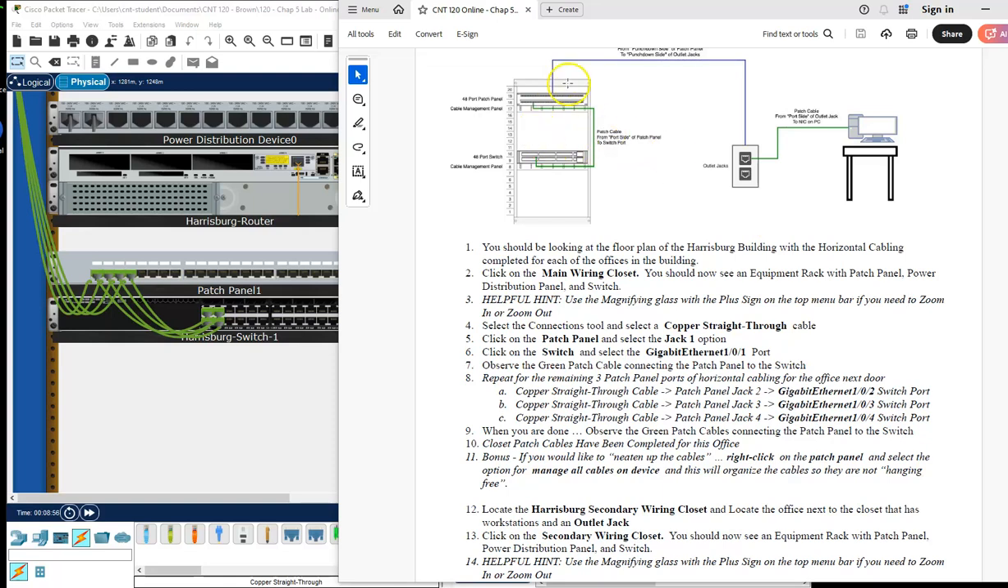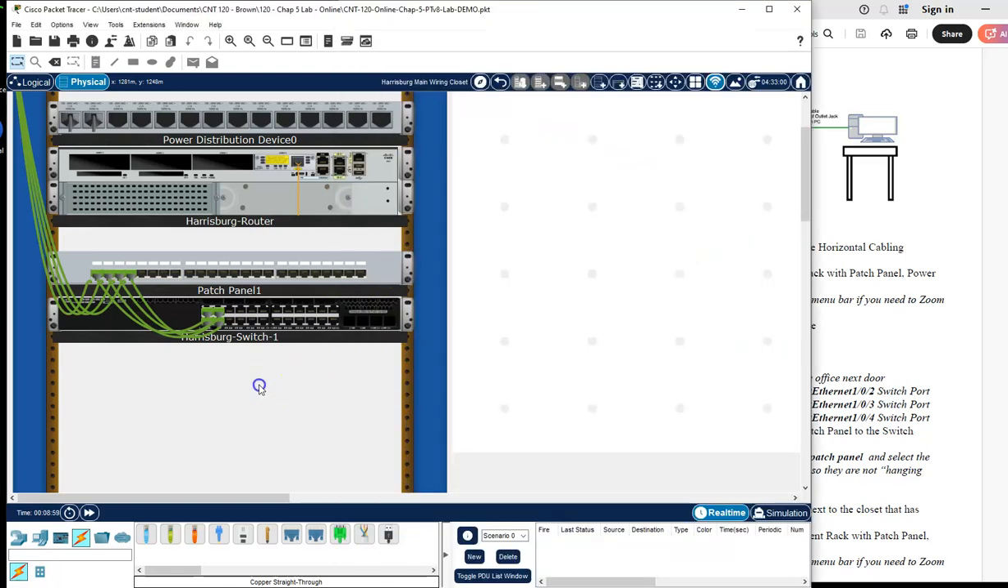I've done this connection. Now I'm not going to see things come on yet because we have not actually gotten the switch powered up and everything we need to do on that. We will do that soon. We're just getting the layer 1 connections at this point.